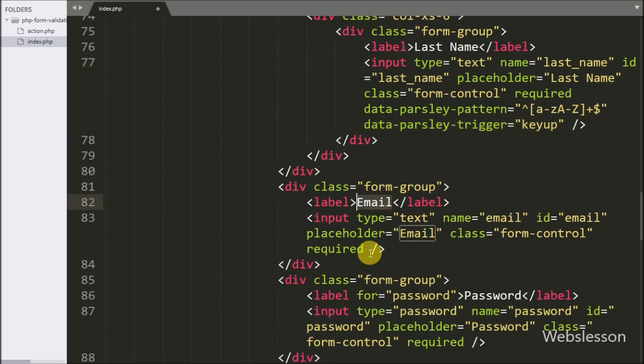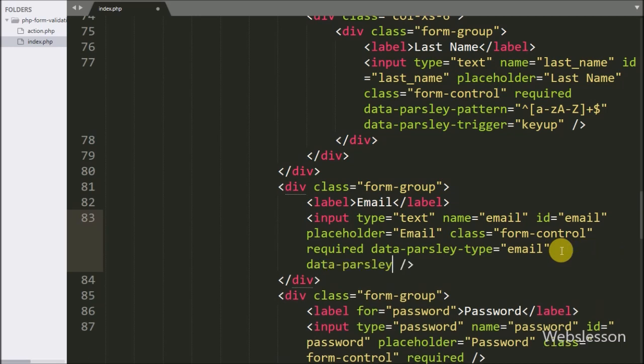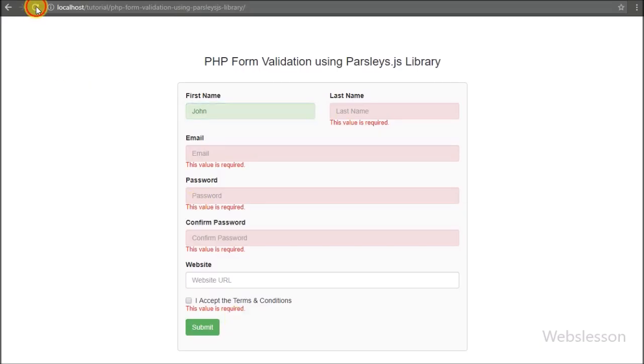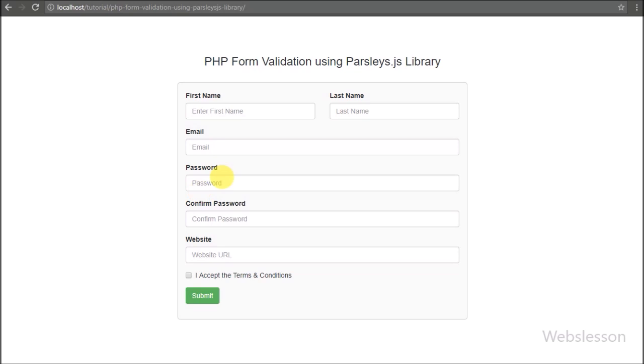Now we want to validate the email address, so here we have written the data-parsley-type attribute equal to email. It will validate whether the value is a valid email address or not. On which event we want to display the validation message, for this, here we have written data-parsley-trigger equal to keyup. So if the user fills the email field and tries to type a wrong email, then it will display a validation message on the web page.